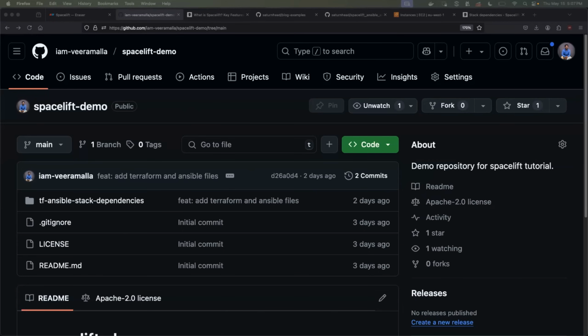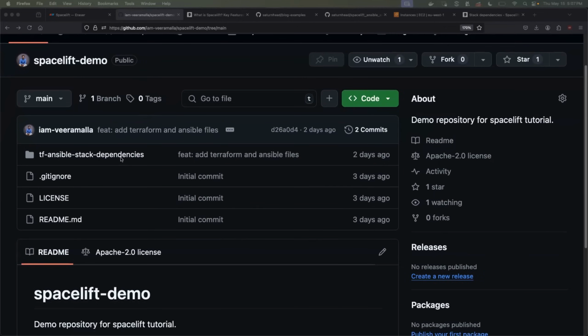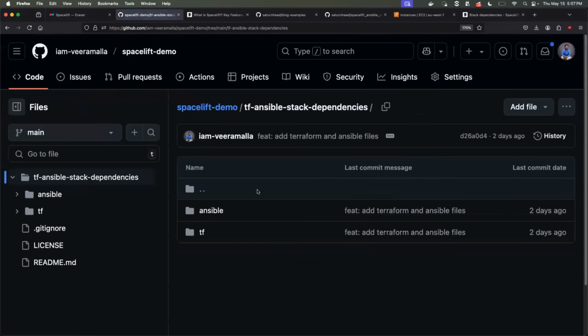For the purpose of demo, I have created this GitHub repository and I have already hosted Terraform and Ansible files in it. Reason for doing it, we don't have to focus on writing these files in the video, but rather we can focus on the main problem, how to orchestrate Terraform with Ansible in an enterprise way. Let me quickly go through these files for you.